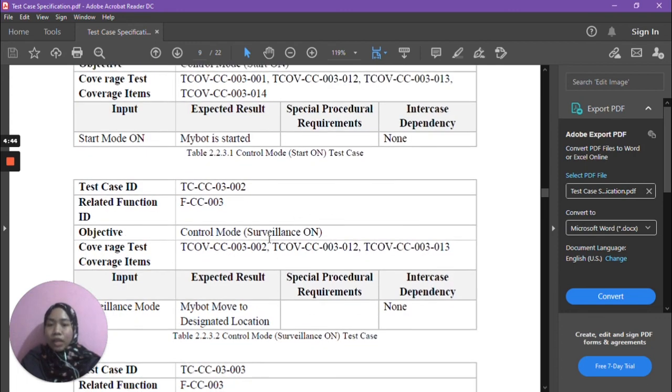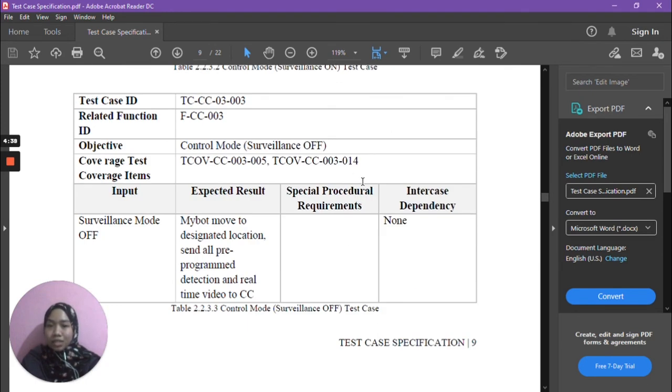And the second one is surveillance on, so my board should actually move to the designated location. And the third test case is surveillance off, so the expected result is my board moves to the designated location, sends all pre-programmed detection and real-time video to CC.